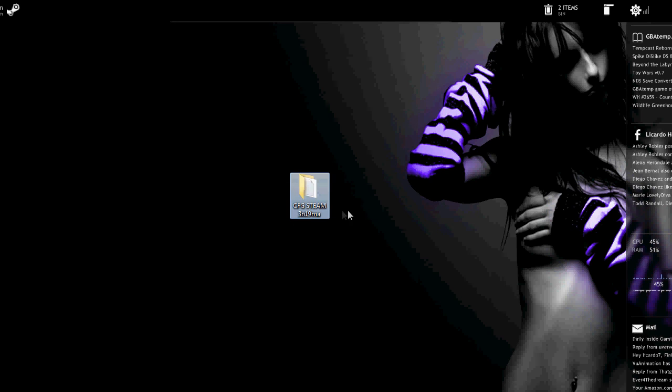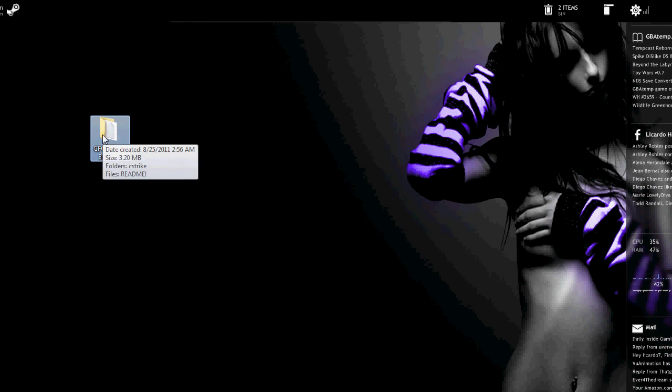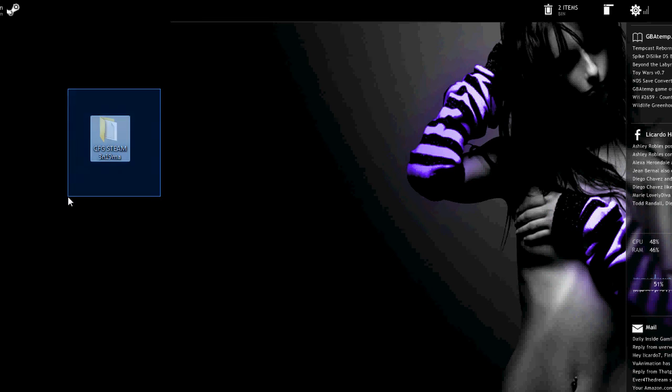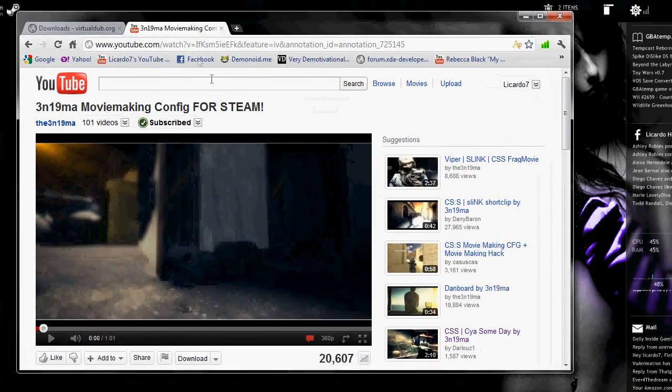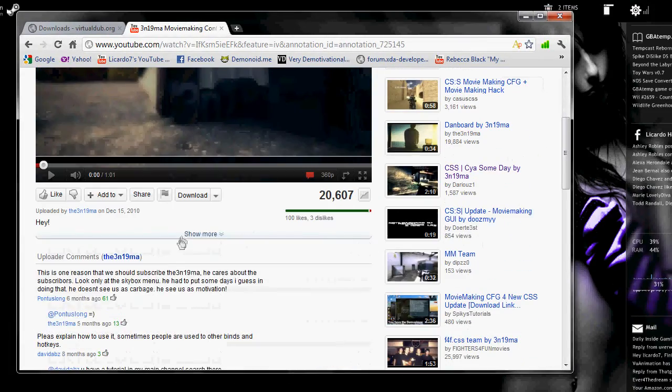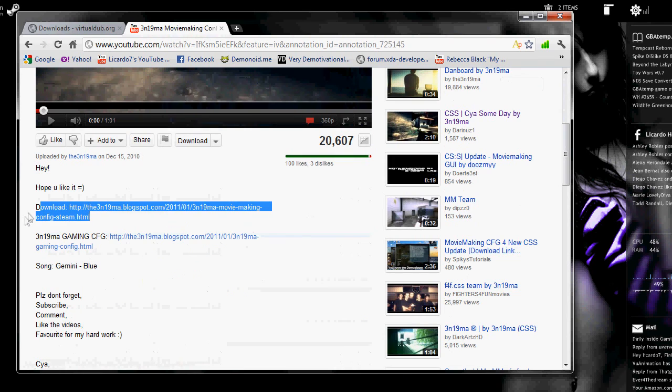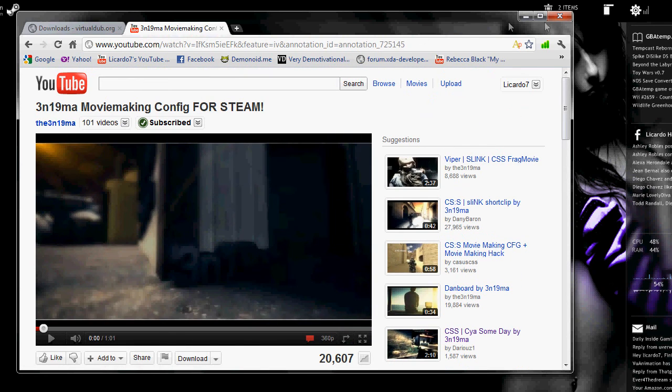So second thing, I would recommend you getting a config. You can do everything and put every single command in console, but that's such a drag. So I recommend getting a CFG. I use Enigma's config, as you can see right here. As you can see, here's the config. Download link is down here. I'll have the download link in my description to this video.